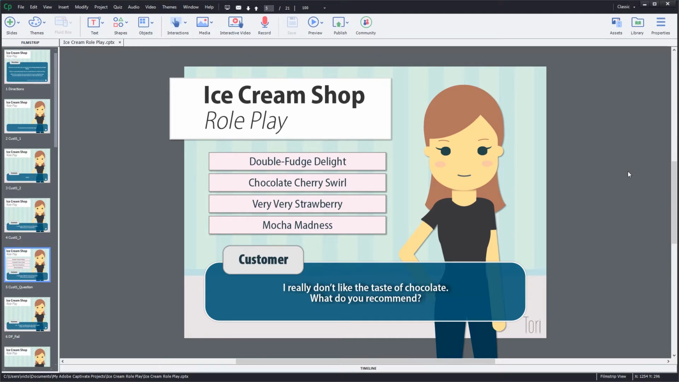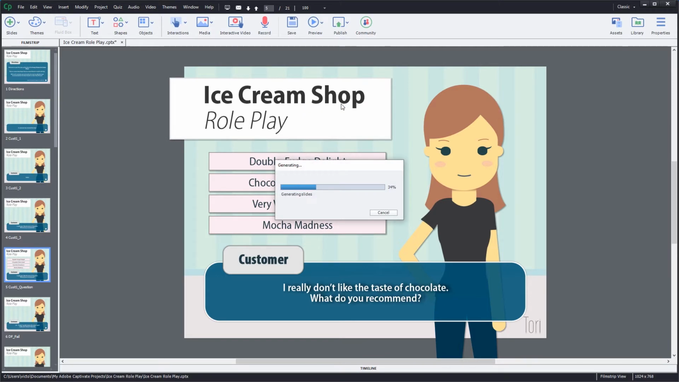I'll be covering a lot of ground with this one, so it's ideal that you have a basic understanding of shapes, text captions, button actions, and master slides. We'll be going through each major step of building this project together, but familiarity with these features will make following along much easier. Let's preview an example interaction I created called Ice Cream Shop Roleplay.